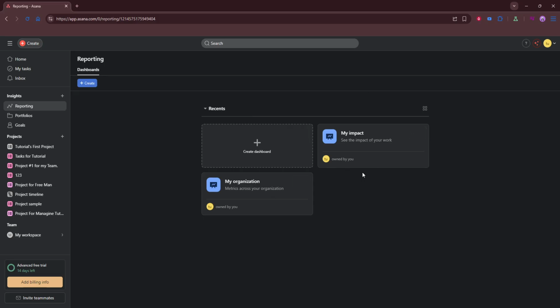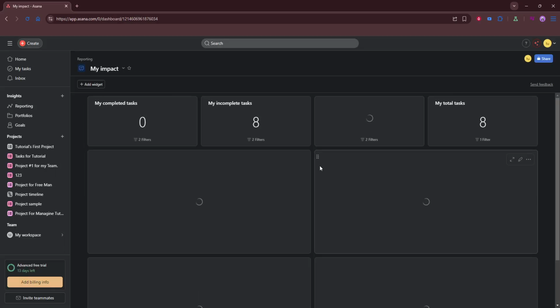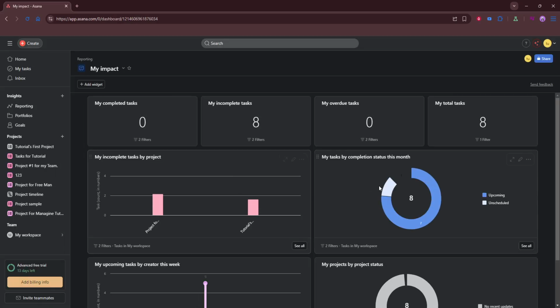Next, decide on the scope of your report. If you want to understand progress within a single project, use that project's dashboard. If you need a broader snapshot across multiple projects or your entire workspace, go to reporting. Keeping this decision intentional avoids mixing unrelated data and helps your audience focus on what matters most.